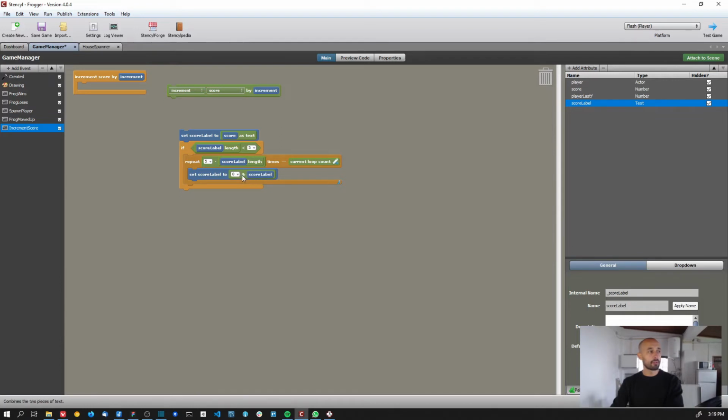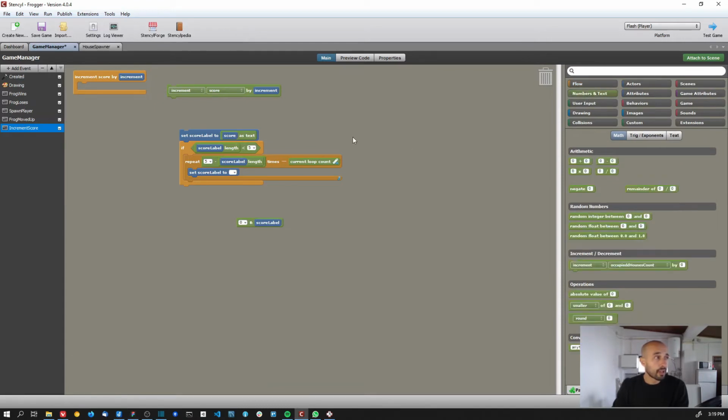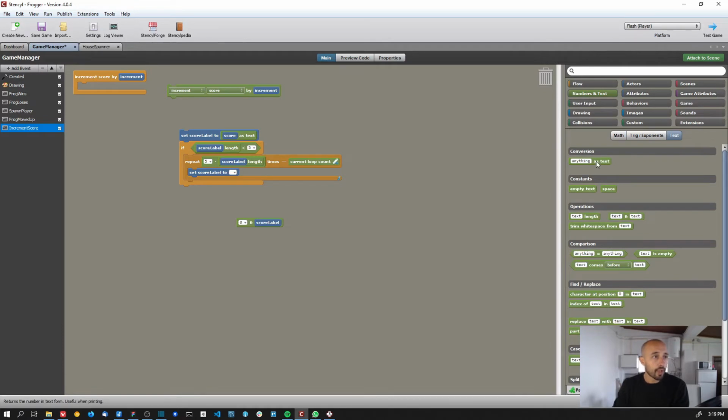So this block is from the text. Actually, I'm using a lot of blocks here from the text that we haven't seen yet. So you have, under numbers and text, the conversion, anything as text, which is the one that I'm using here. And then you have text length, the number of characters in the text, and the join block. What this does is join the 2 texts together, which is the one I'm using here to join 0 and the actual value that we have on the score label.